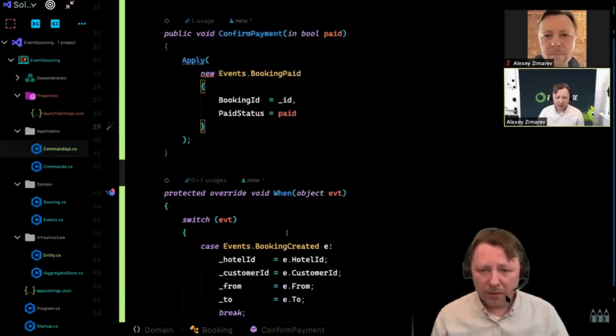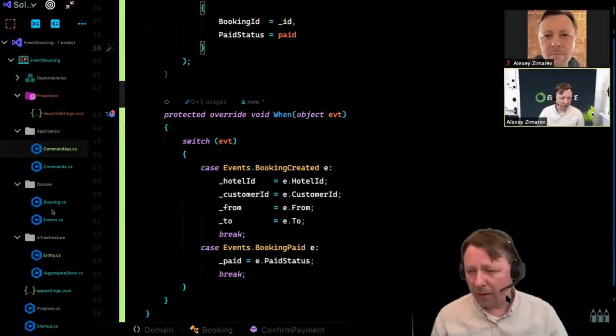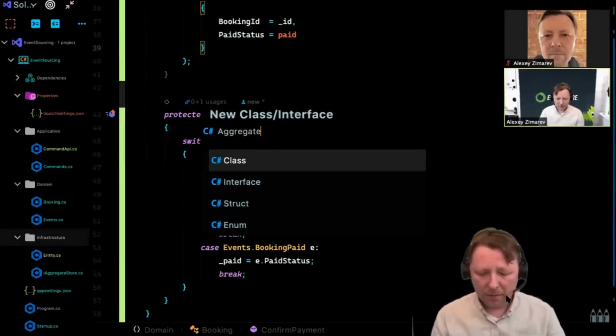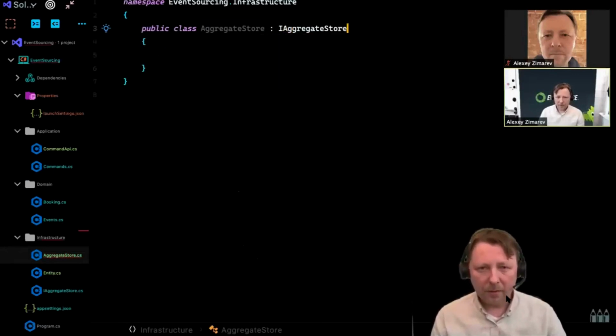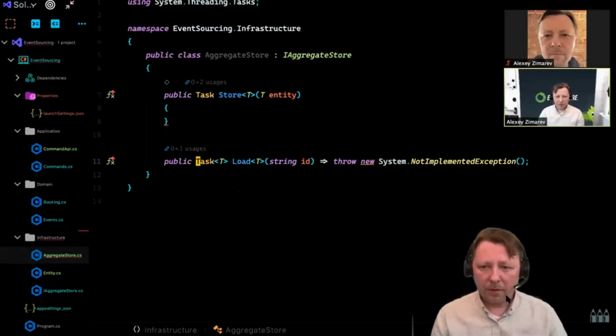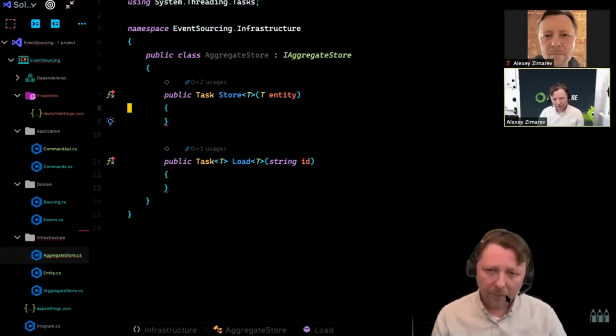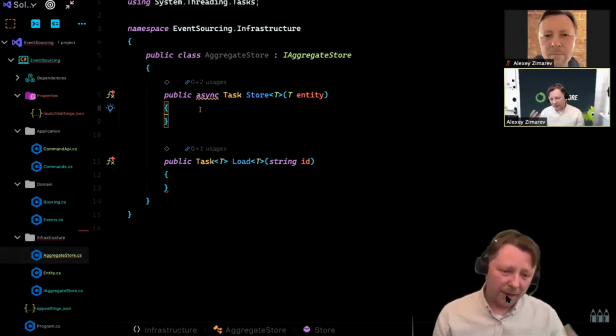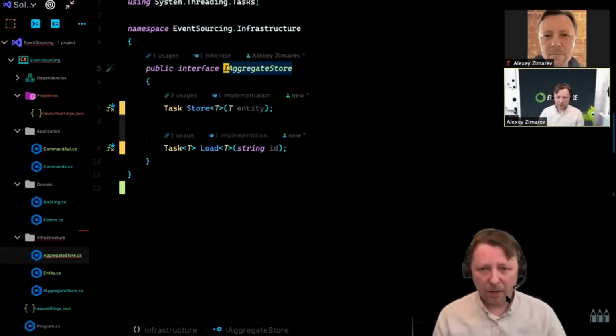So what happens when we load this entity? We need to create an aggregate store that will use event store for persistence. So it's logically called aggregate store, and implements IAggregateStore. First thing we need to do is basically do that. So when we store events, it's pretty easy to do. You basically collect all the changes that you have in your entity and that's it. So we need to change an interface so that it knows, and the same here.